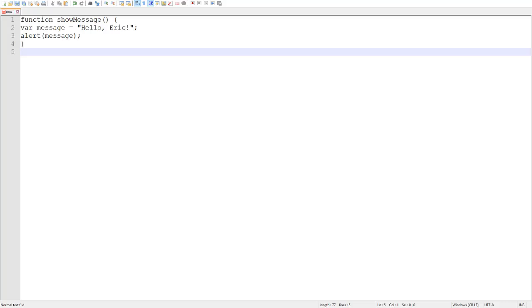Similarly to variables and the var keyword, when we declare our own function, we use the function keyword and then give our function a name. In this case, we've named our function showMessage. The empty parentheses that follow our function name would be where we define any data inputs to our function. But showMessage here doesn't need any data, so the parentheses remain empty.